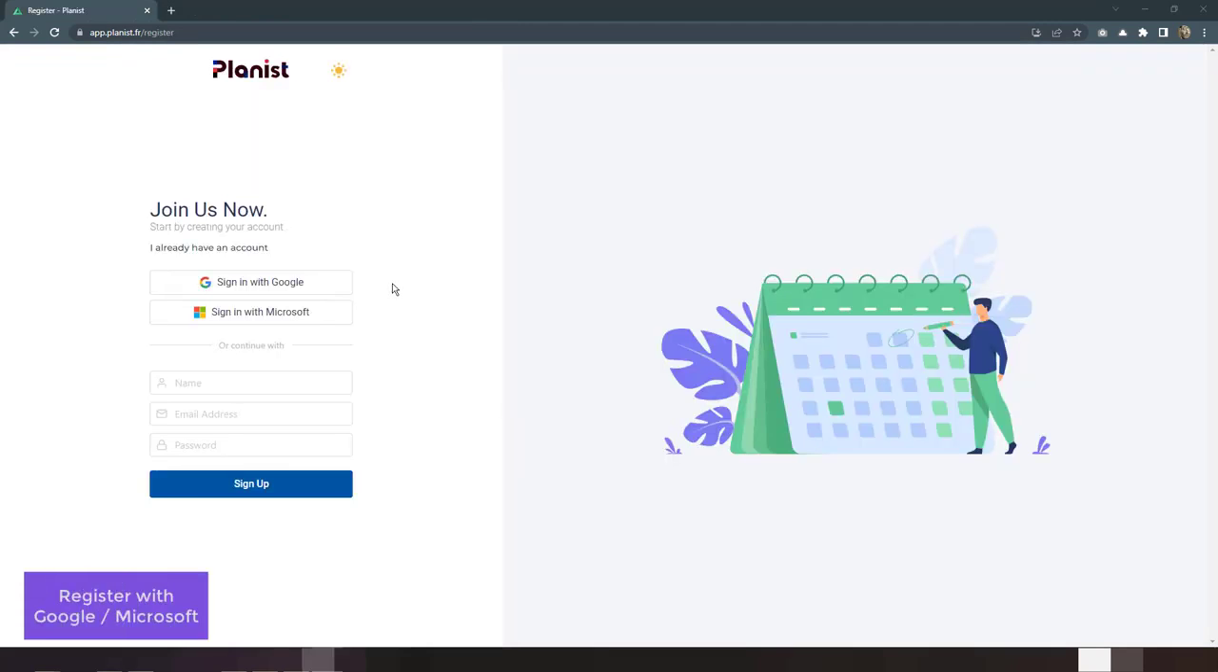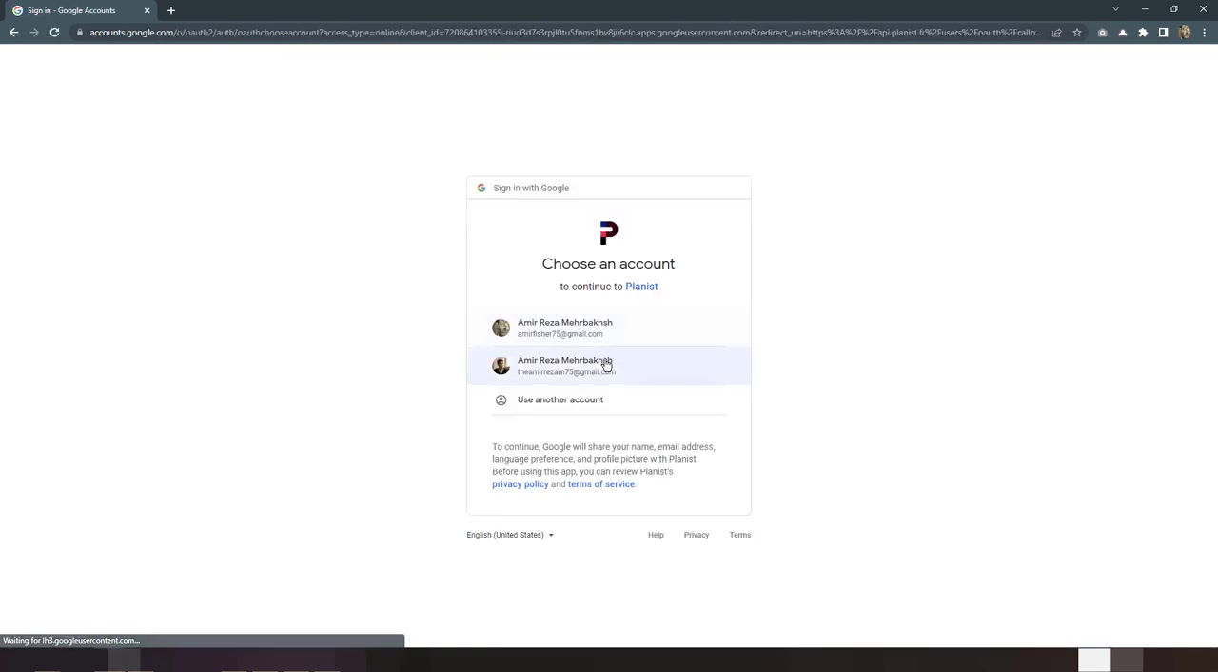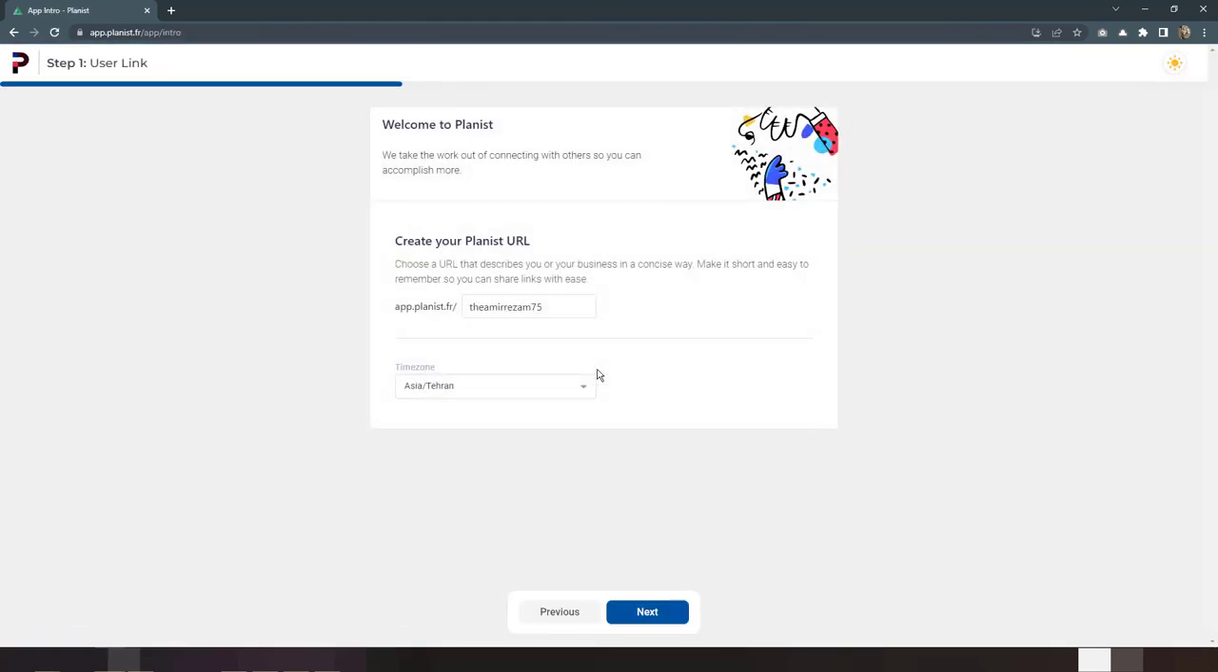Second approach is the easiest one because you don't need to fill these three fields and verify your email. All you have to do is click on the sign in with Google or Microsoft button, choose the account that you prefer to sign up with, then you'll be redirected to the onboarding page.